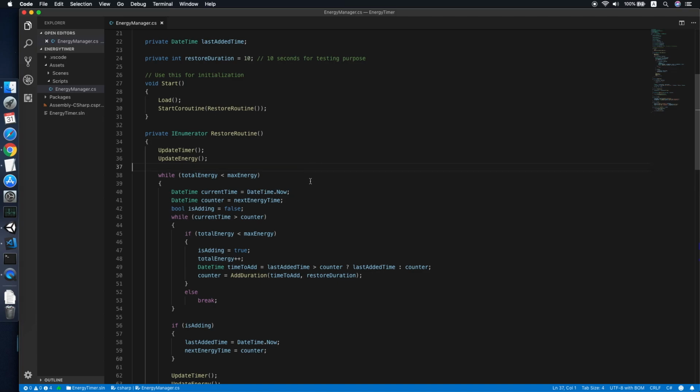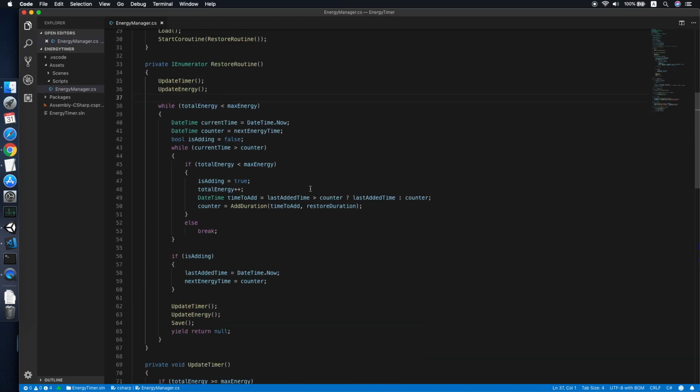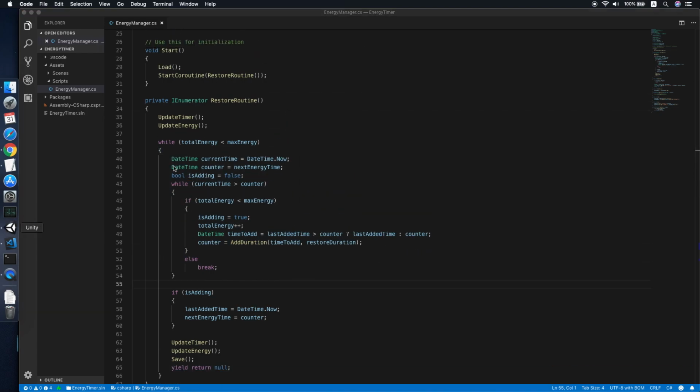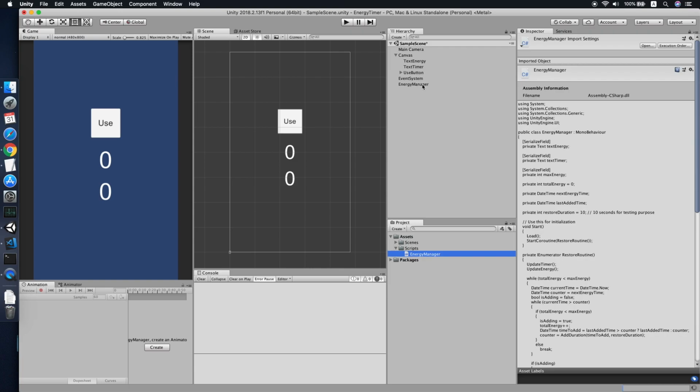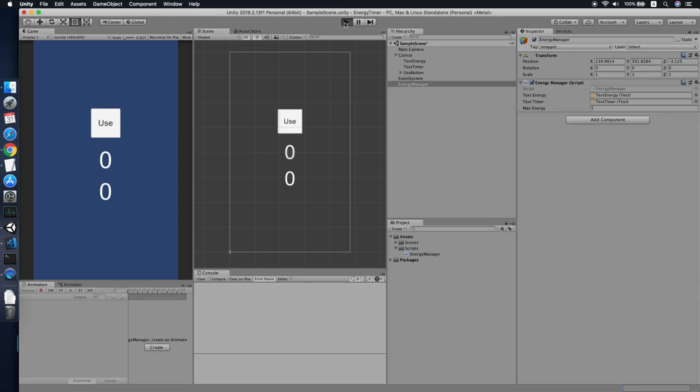Now I think we can try to test the script now. Yeah, it should be fine. Let me check. Cool. Let's go back to Unity. Let me add the energy manager script reference to a text timer and text energy. Set the max energy value to 5. Now let's try to test it.